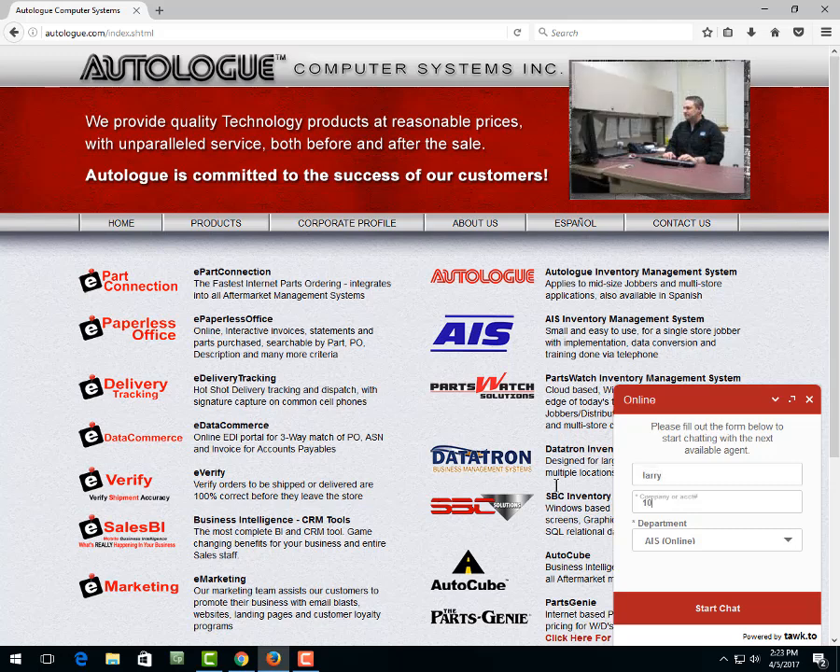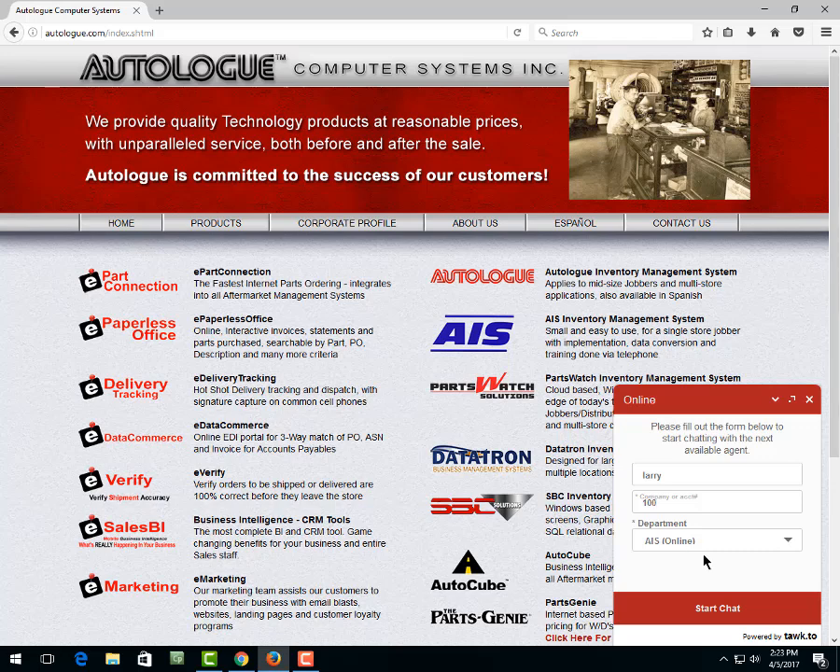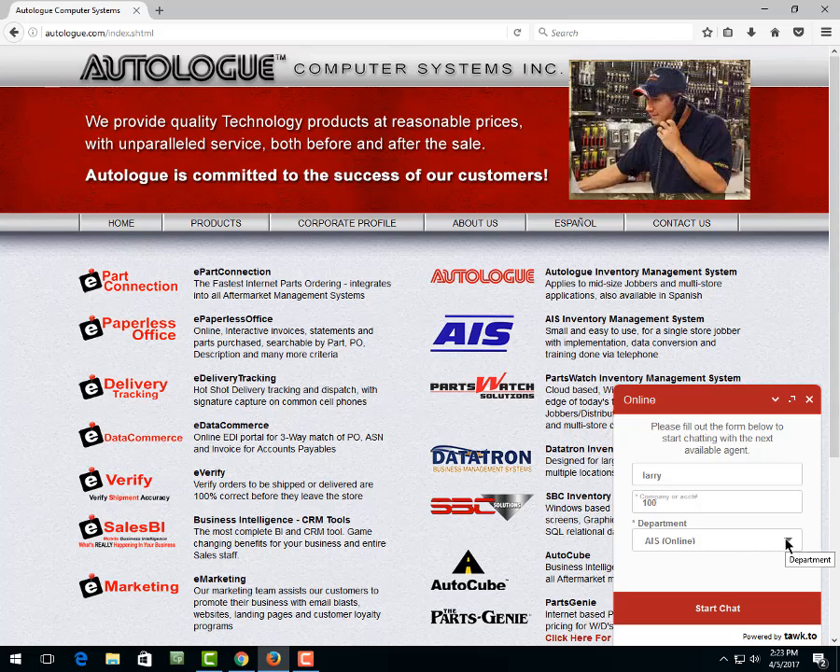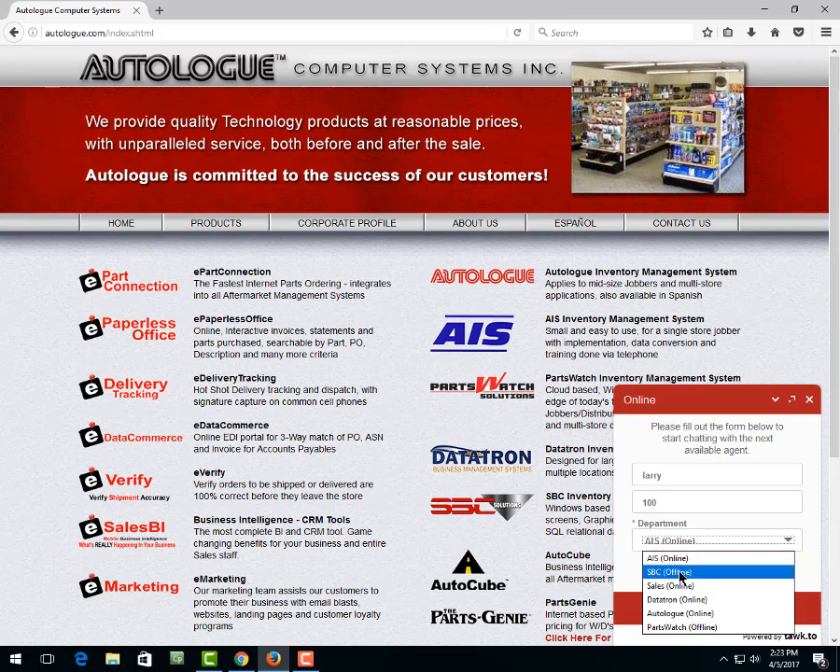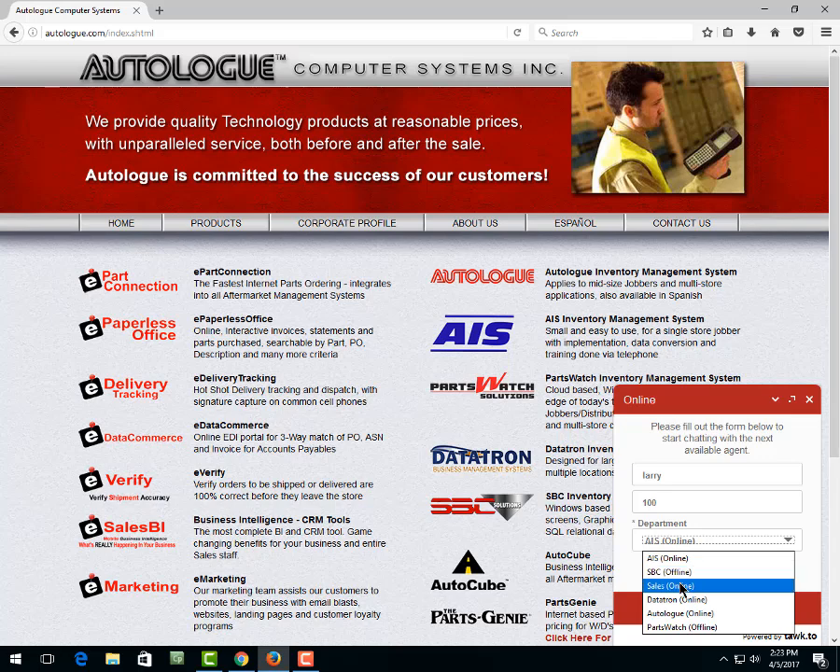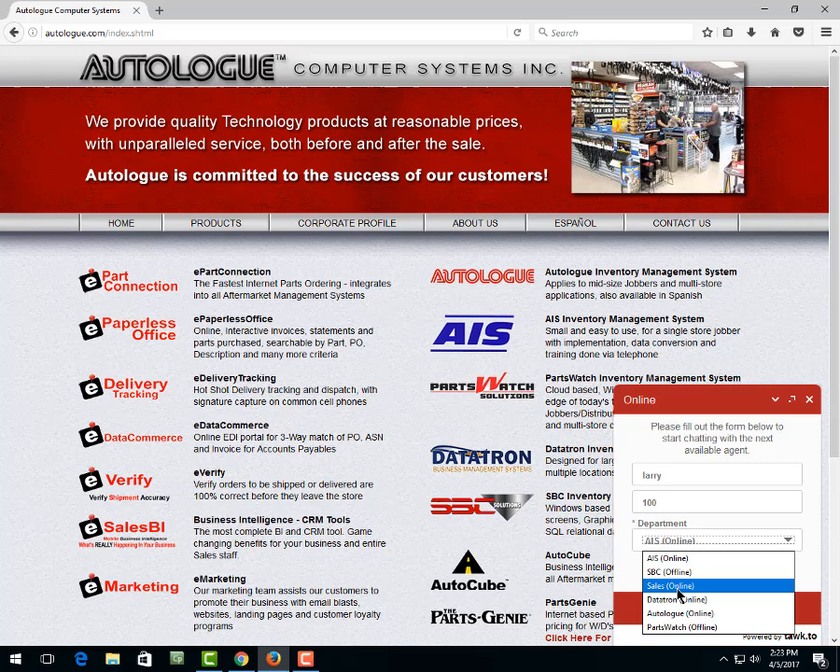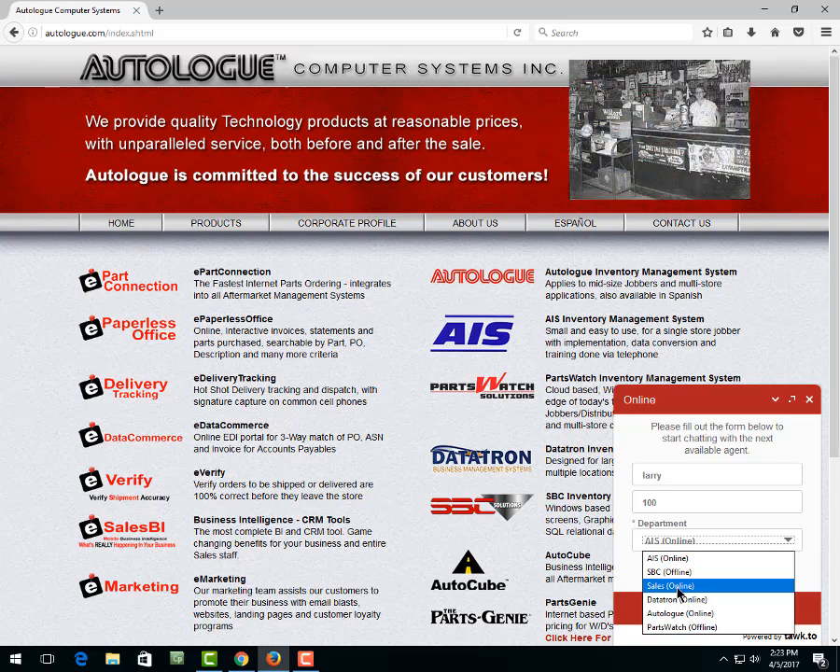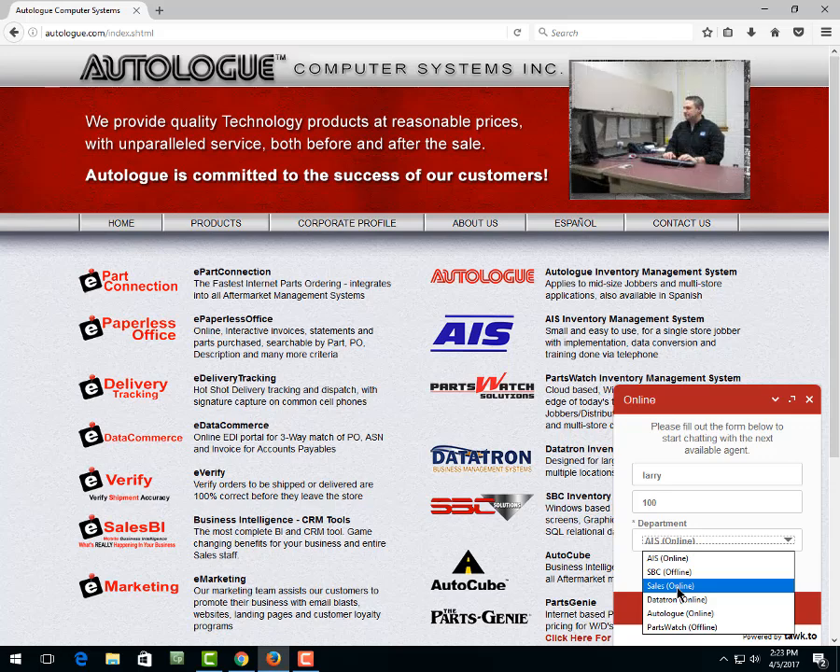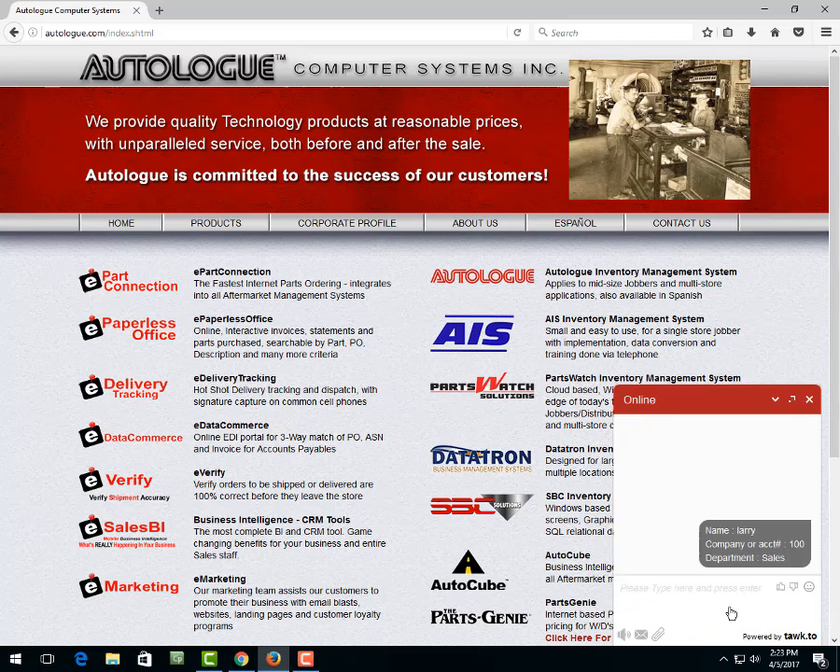his company or his account, if he knows that, and he's going to have to choose one of the departments. When you hit this drop down here, you'll see as people are logged into this, and the users are assigned to a particular department. So people are assigned to sales, people are assigned to Datatron, and so on and so forth. So if you choose a particular department, it is going to send the chat out to those people that are assigned to the department. So I'm just going to click on sales because I know they're logged in, and I'm going to start a chat.